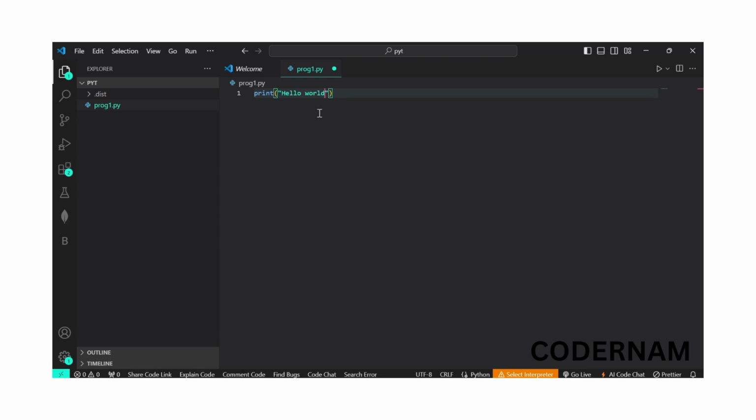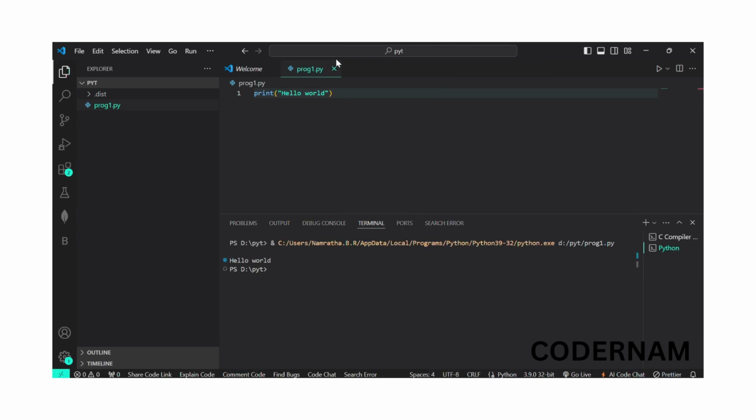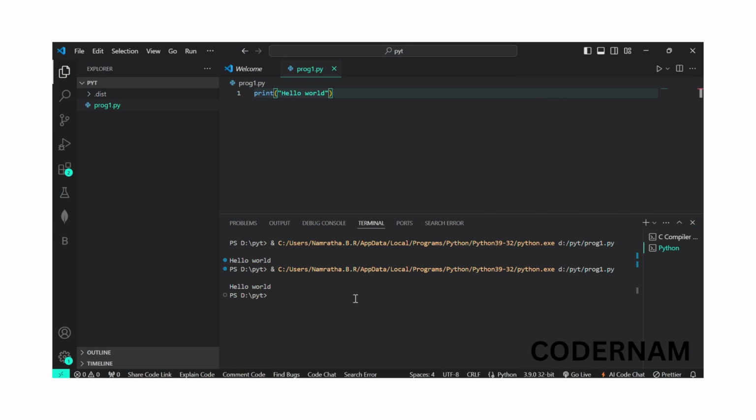So here the first program we're going to type is hello world. This is the basic syntax for printing the hello world to the monitor or the display unit. So let us click on the run. Yes, you have to go here and click on run Python file, and then it's going to print you the hello world. Okay, so this is the first program where you are going to print the hello world in the terminal.